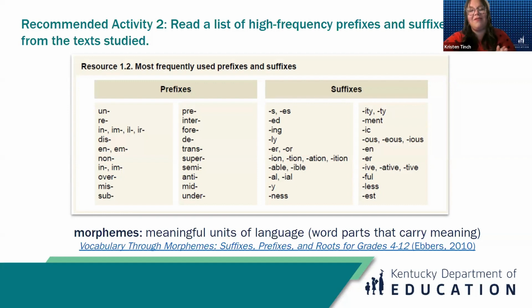And so we want to give them those meaningful exposures, but we also want to do it within the context of the texts that are being studied in our classes. And so that activity where it says to read a list of high frequency prefixes and suffixes, I would add to it the texts that are being studied.